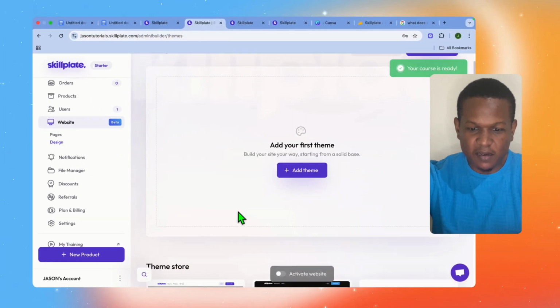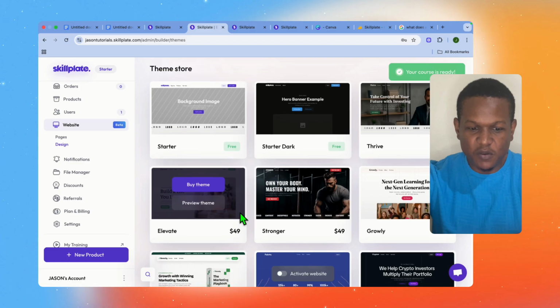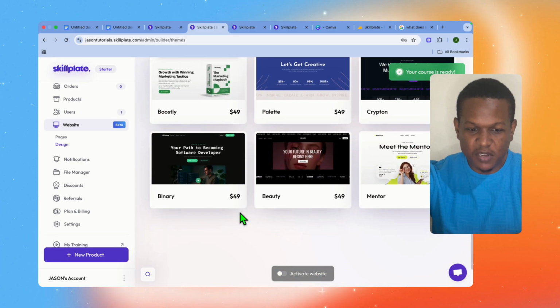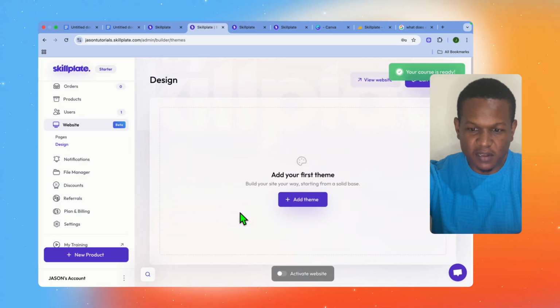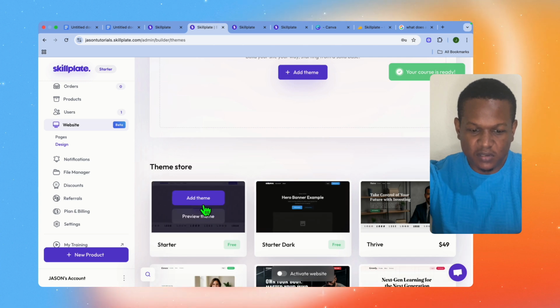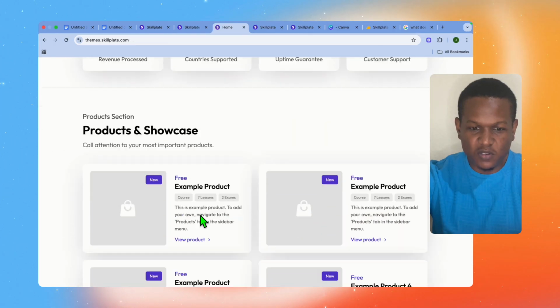Once you have tapped on add theme, you will be redirected to this page. And from here, you can scroll down and you can see numerous different landing pages that you can choose from. As you can see right there, you can see the theme store. And all you need to do is select one of these options. So for example, let's say we were to select this one. See how it looks right there.